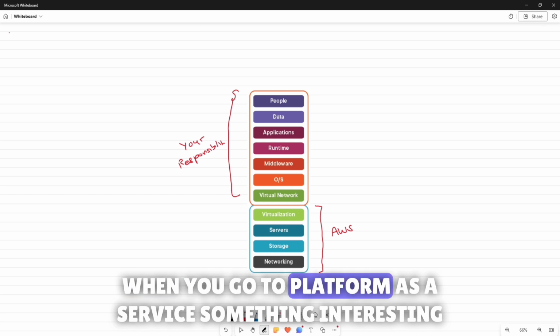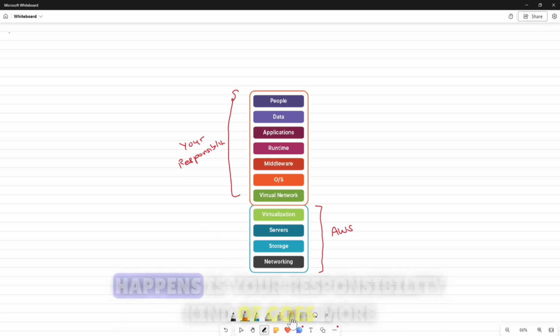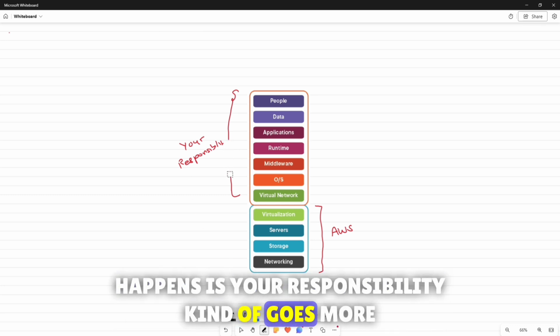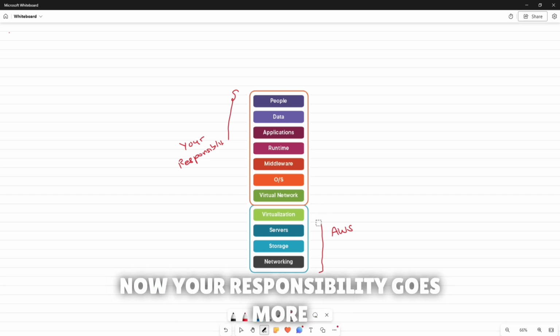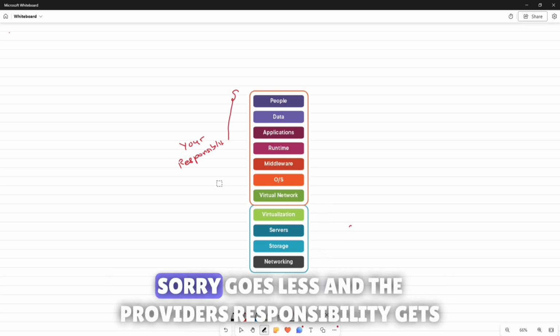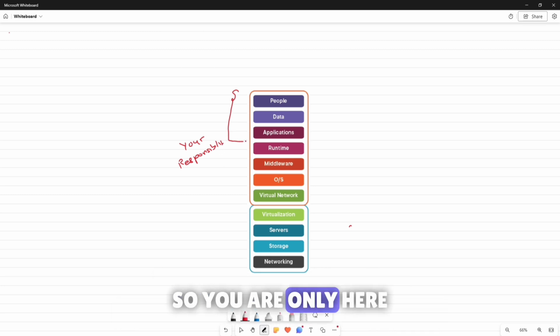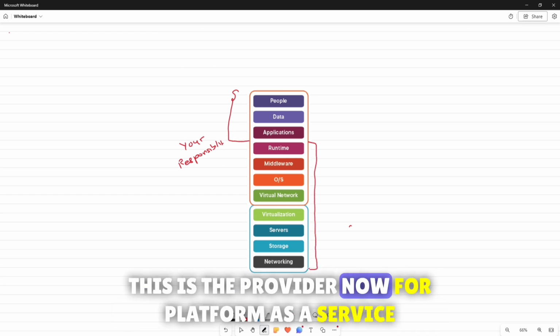When you go to platform as a service, something interesting happens: your responsibility goes less, and the provider's responsibility gets more. So you are only here. This is the provider now for platform as a service.